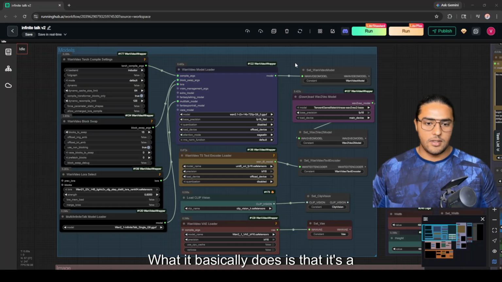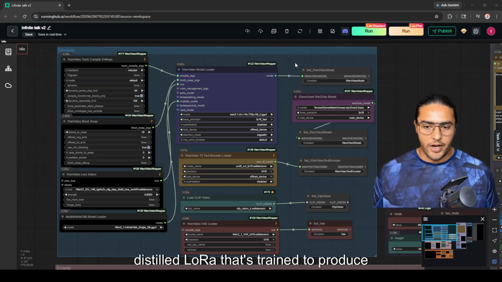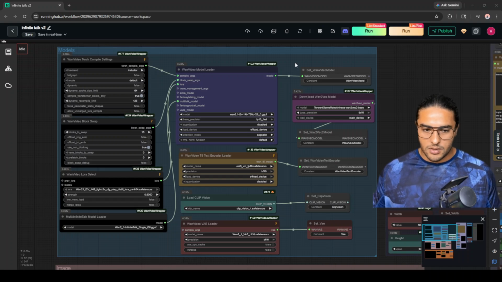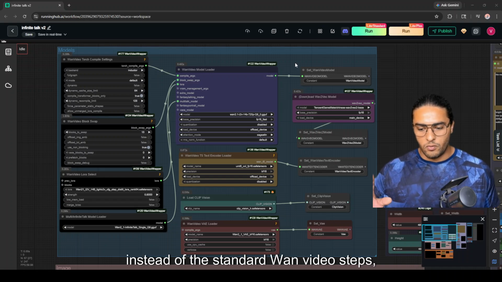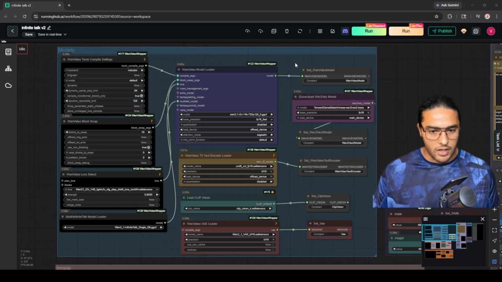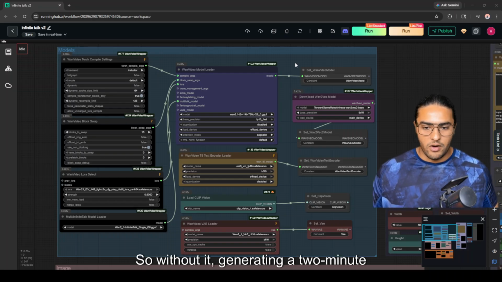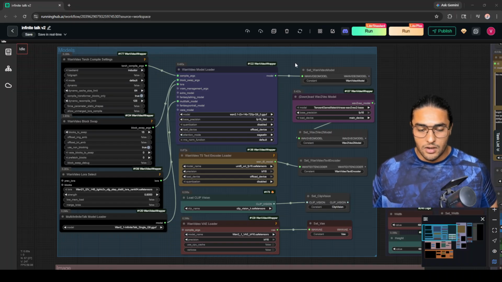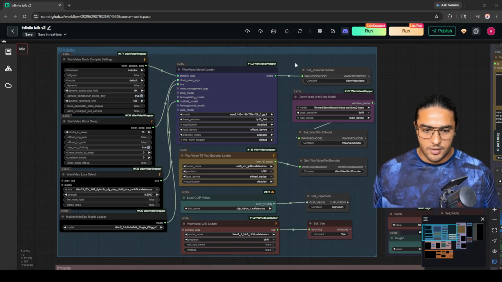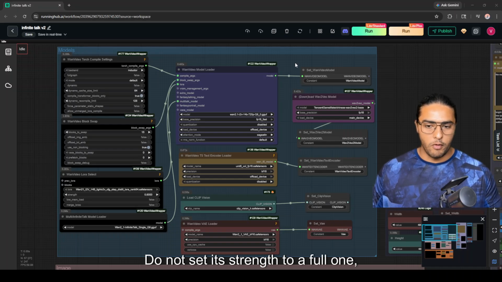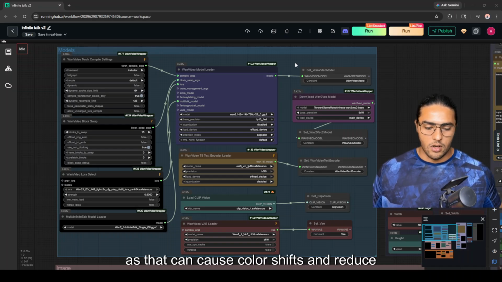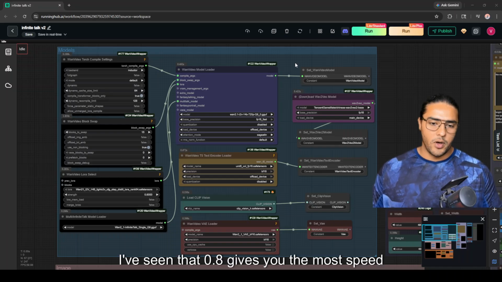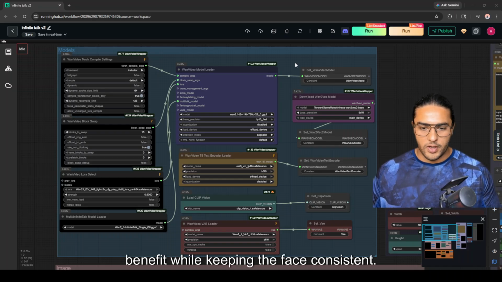What it basically does is that it's a distilled LoRA that's trained to produce high quality results in as few as 4 to 10 steps instead of the standard Wan video steps, which is around 30 to 50. So without it, generating a 2-minute video at 30 frames per second might take several hours. With it, you're looking at a fraction of that. Do not set its strength to a full 1, as that can cause color shifts and reduce identity preservation. I've seen that 0.8 gives you the most speed benefit while keeping the face consistent.